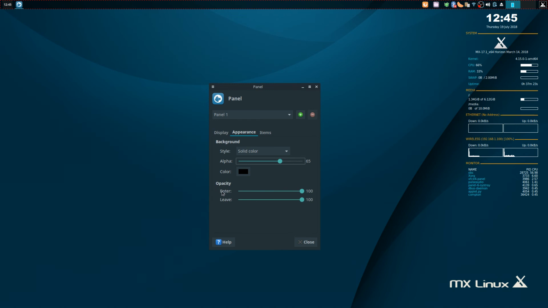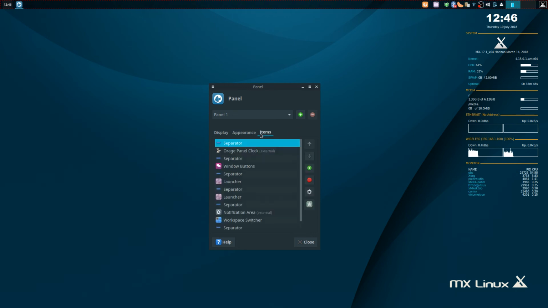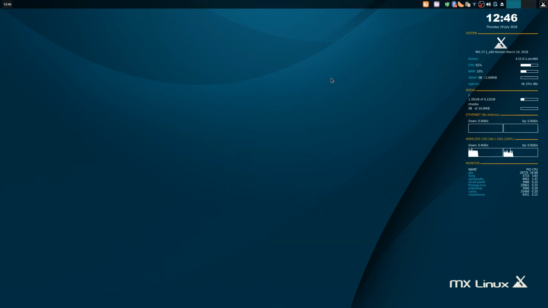What this is basically enter is how transparent it is once you hover the mouse over it. And leave is actually the opposite. When you put your mouse, it's going to be normal. Okay, so I'll just put enter to like 90, just to make it a bit interesting. So it's really easy to edit the panel.